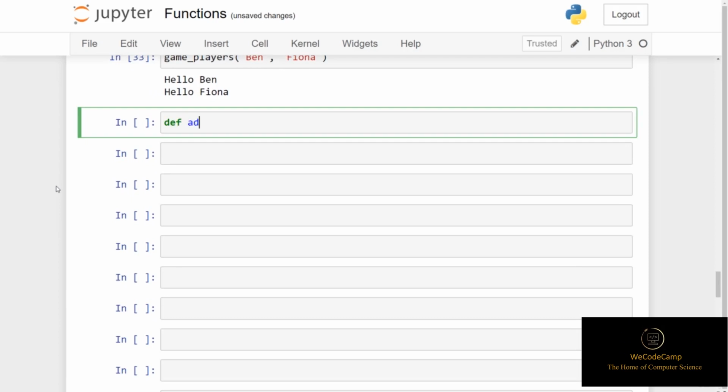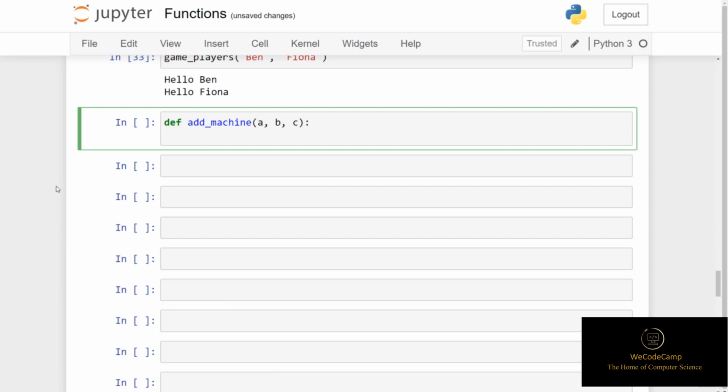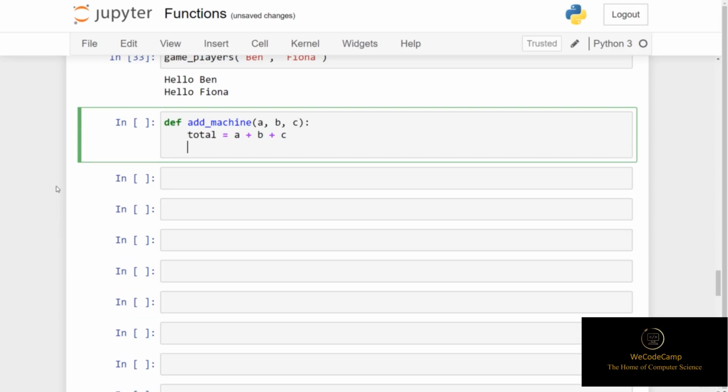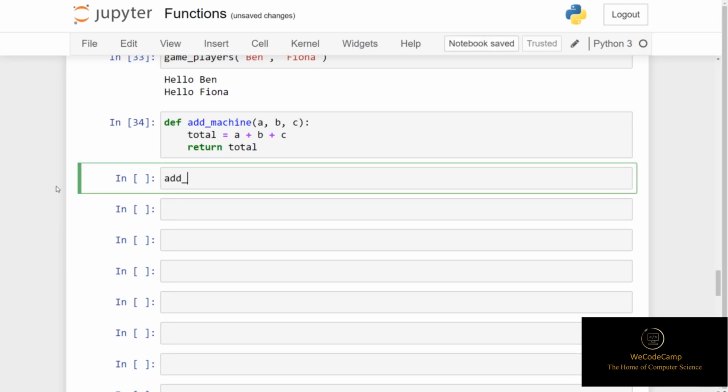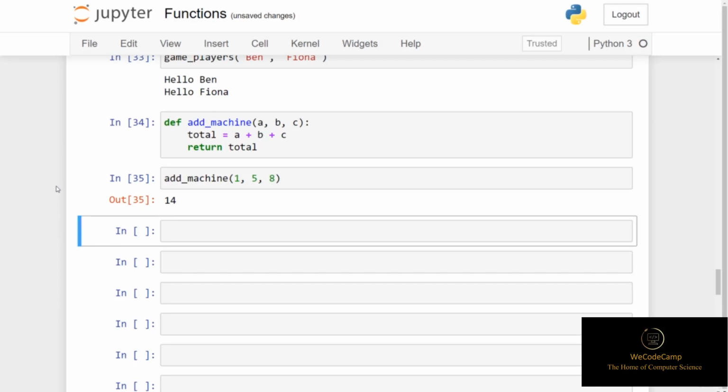Let's say I had a function called add_machine, and inside parentheses I define 3 parameters. So let's just call these A, B and C for the time being. I can then put a colon. If I then create a variable called total and set this equal to the sum of A plus B plus C, and then just return the variable called total, you can see that I can call add_machine and I can pass in 1, 5 and 8 into the function, and we get 14 as the result.